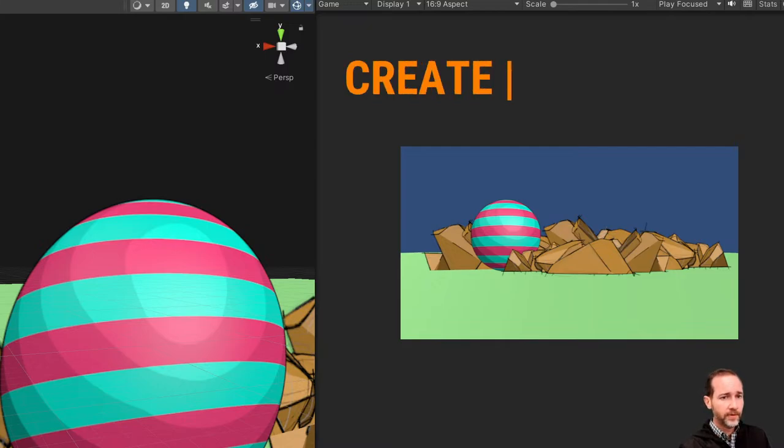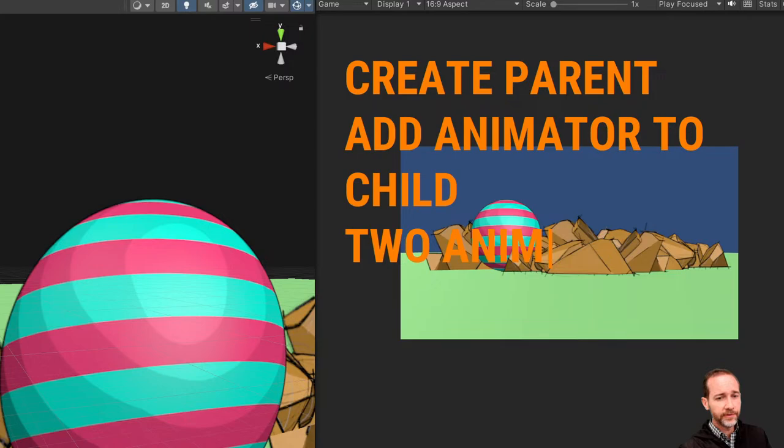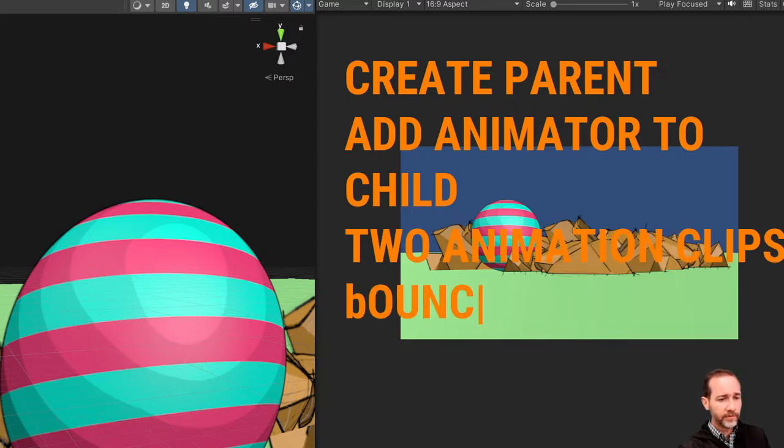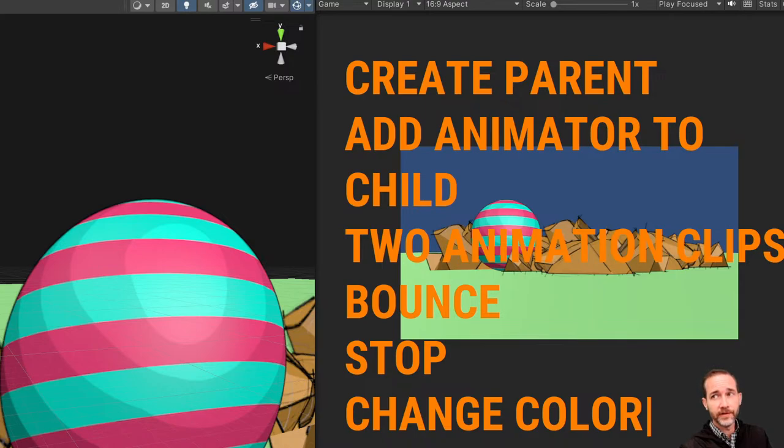So we're going to create parent. Then we are going to add animator to child, right? With our animator button. Then we'll create two animation clips. One is going to be bounce, and the second one is going to be just kind of blank, stop. Actually, then we'll create a third one, because we're going to need one for change color, our highlight that's going to show us what's happening when we mouse over. Because we want the bounce to happen when we click it, and we want the color change to happen when we mouse over, right? And so those need to be two separate states.